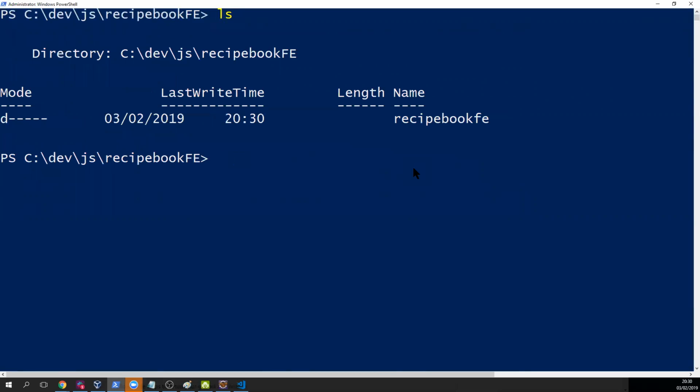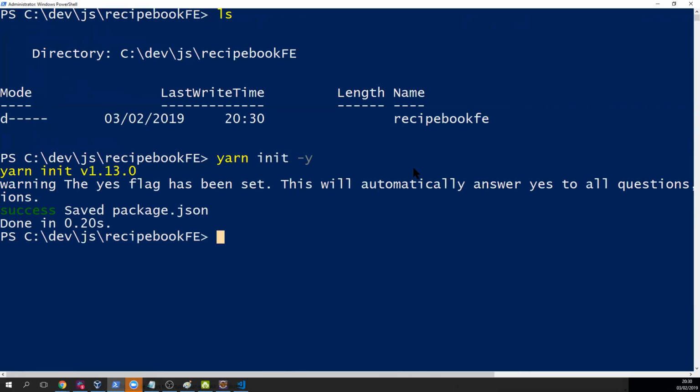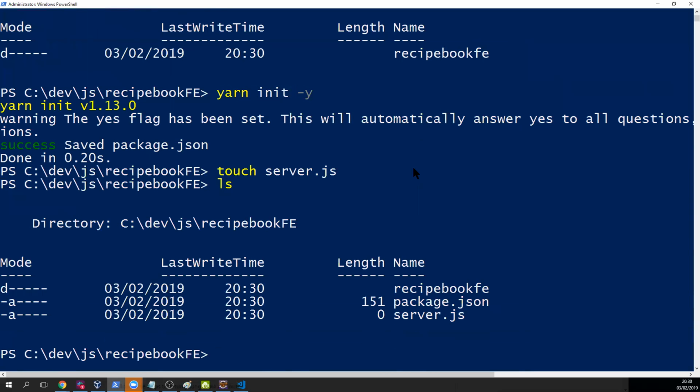We could have yarn, not a tar, yarn init -y. This will just make a package.json. Now we'll touch server.js as an example. You don't have to have everything in the same folder, but that could be there. What I'm going to do is change it into a different folder just for the hell of it.